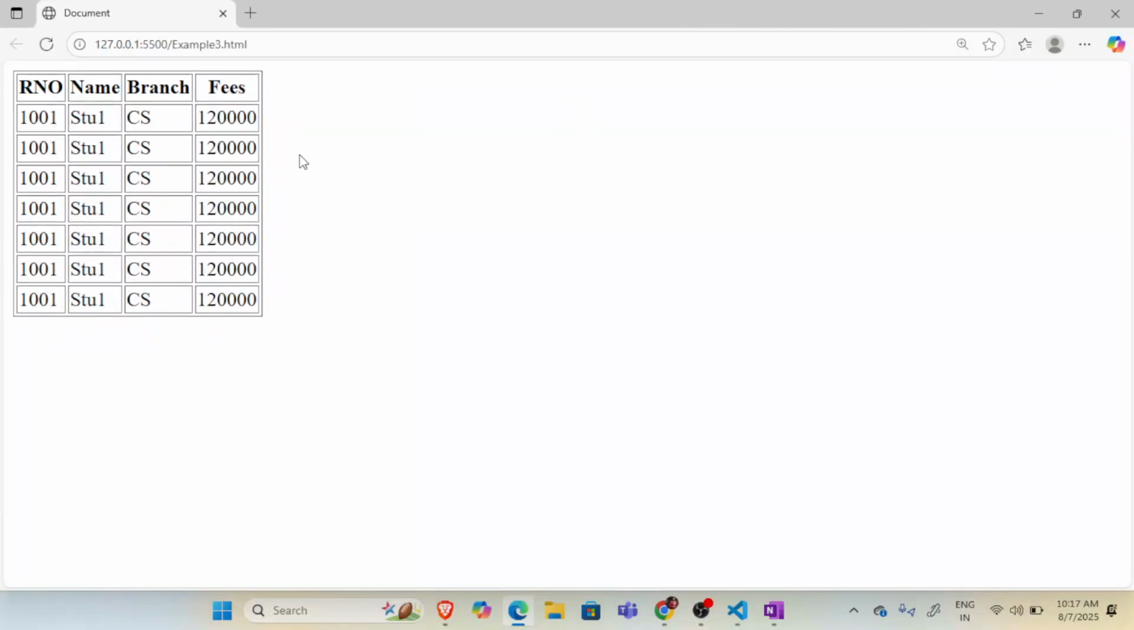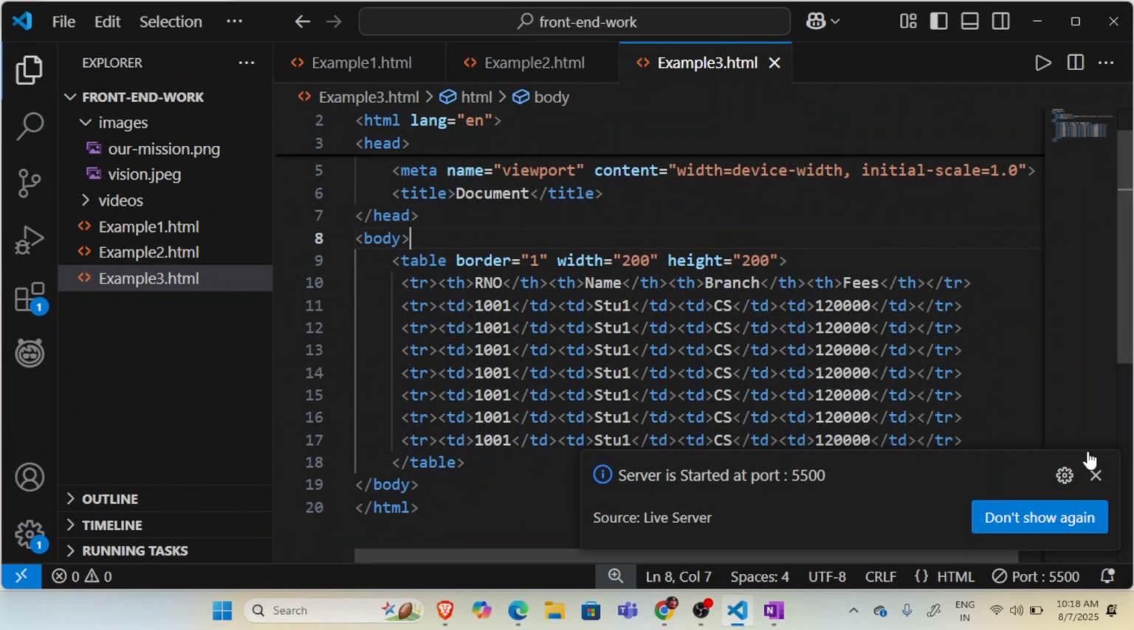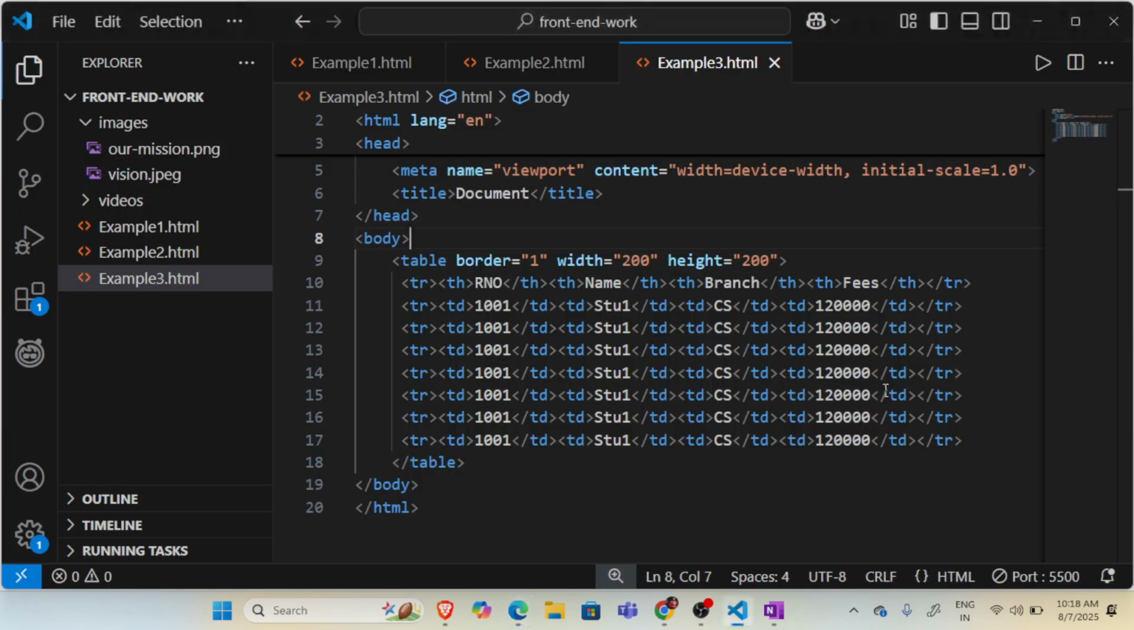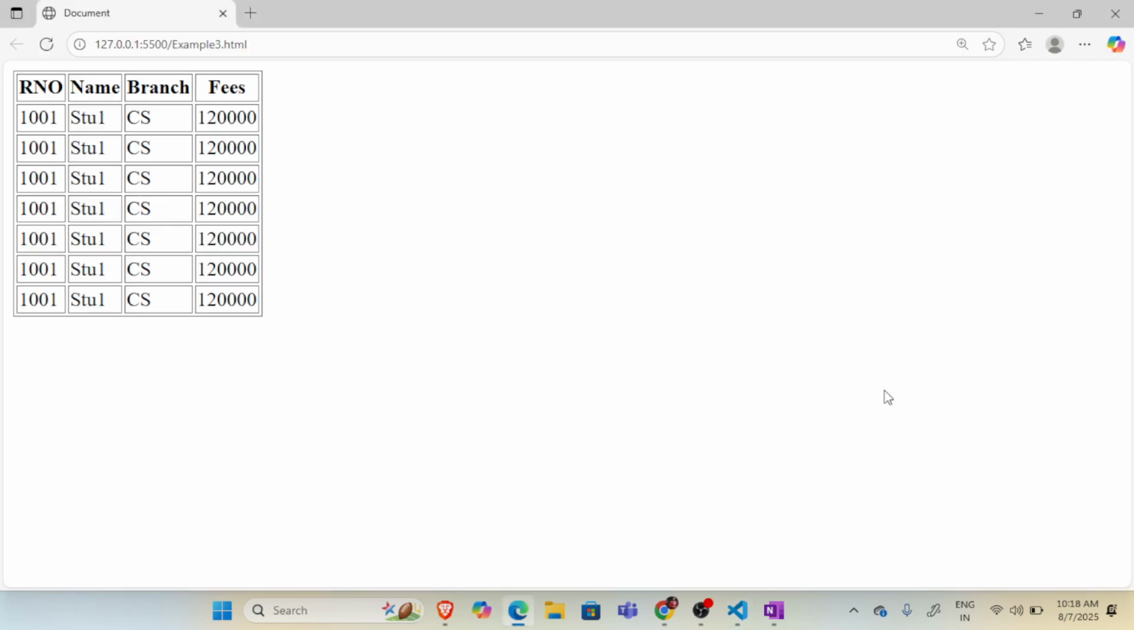This is the table tag. It has roll number, name, branch, fees. These are the different columns, and this is the data. So this is the first utility of table. Suppose you are creating any project and you want to display or visualize data in tabular format, then this tag of HTML will be preferred. It is the most useful tag of HTML, because when we create any project and want to display data, we always prefer the table tag.